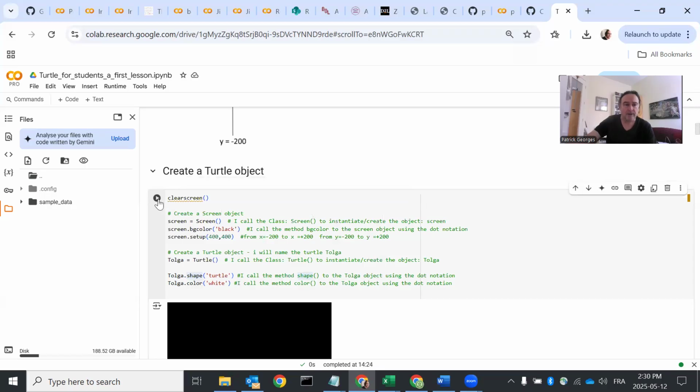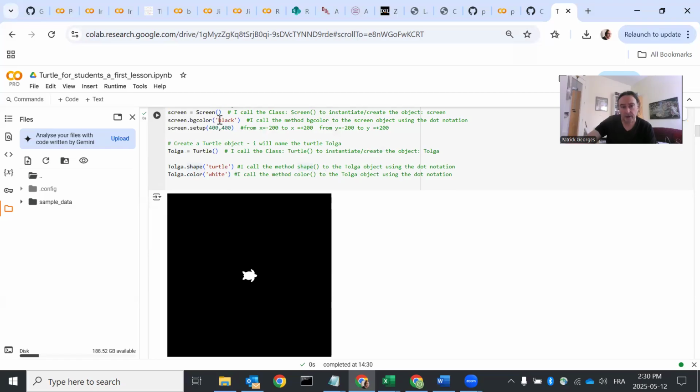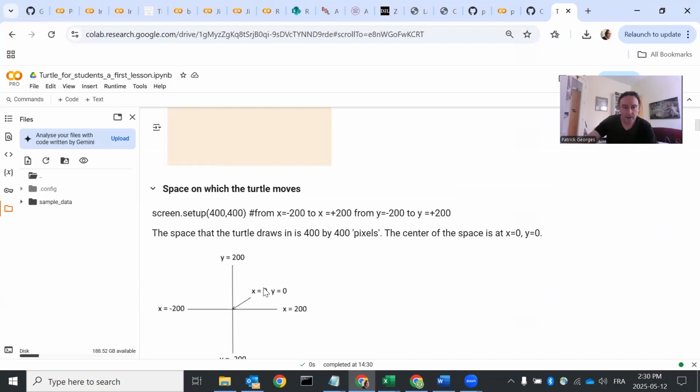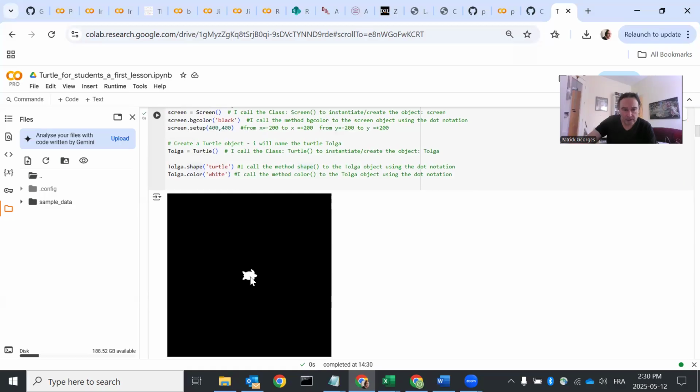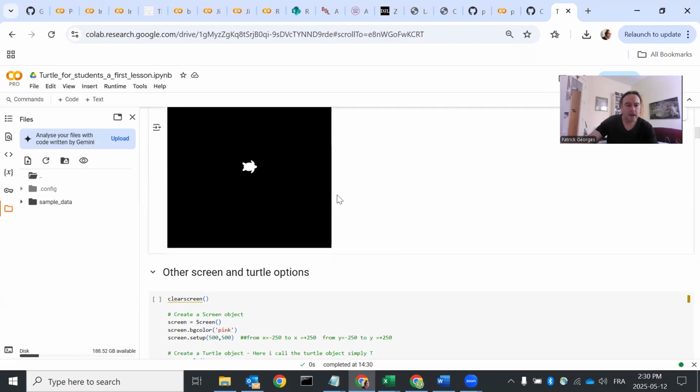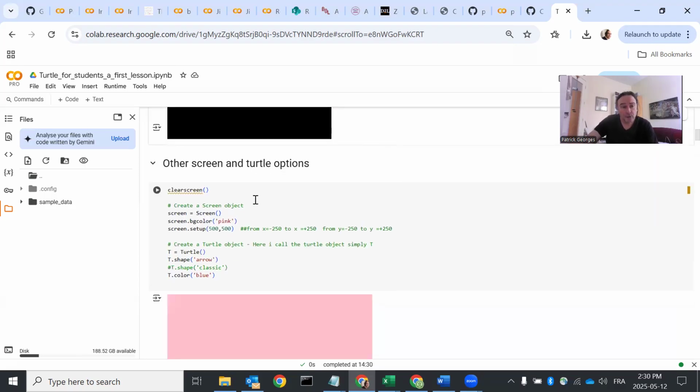If I run this, not only am I creating a screen which is now black because I asked it to be black, it's still 400 by 400 pixels. The turtle by default is positioned at the x0, y0 coordinate, which is just in the middle of the screen. And the turtle is positioned so that the head is facing east. Of course, you can change this.